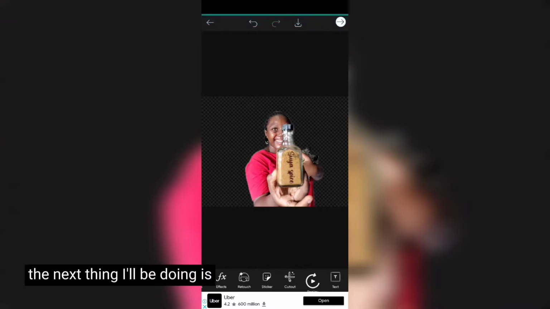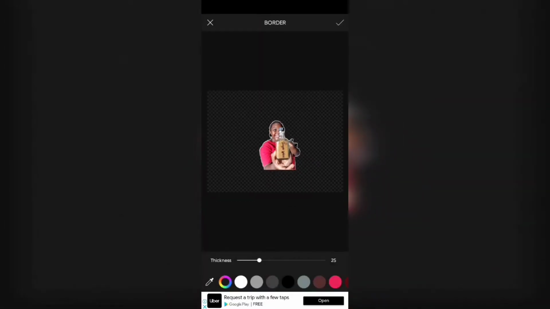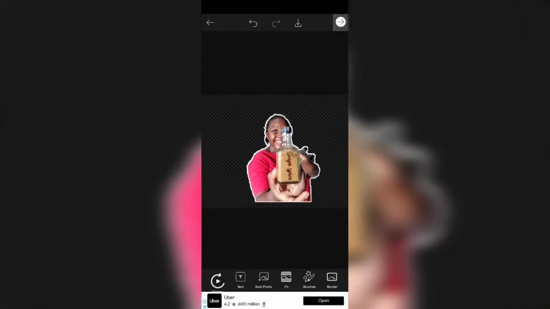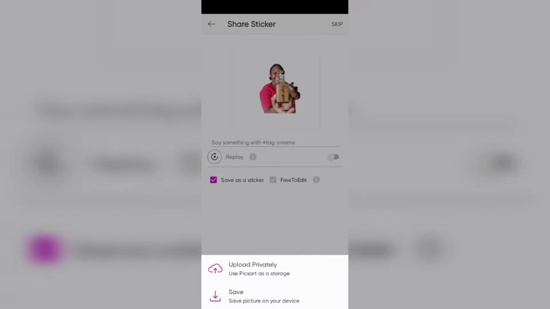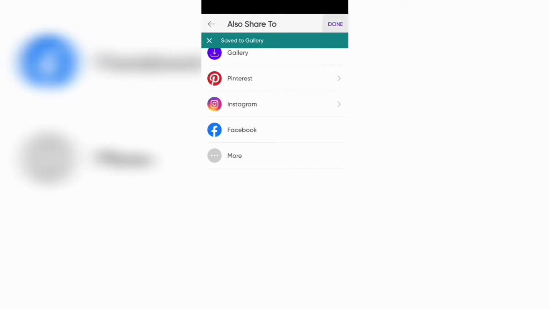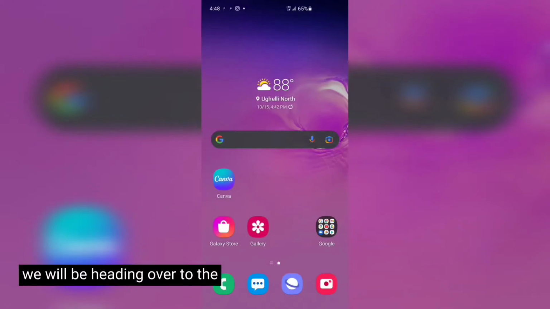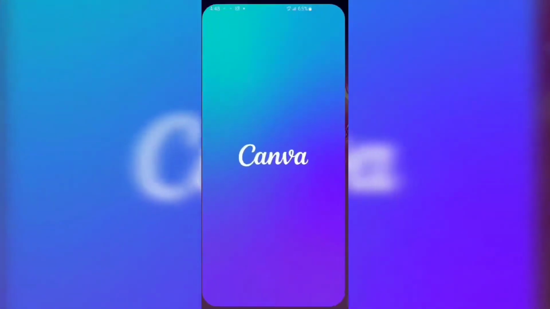The next thing I'll be doing is the border. So pick my border, pick the thickness, and pick the color. Save. And we are done. We are done with the Pix app. We will be heading over to the other app, which is the Canva app.